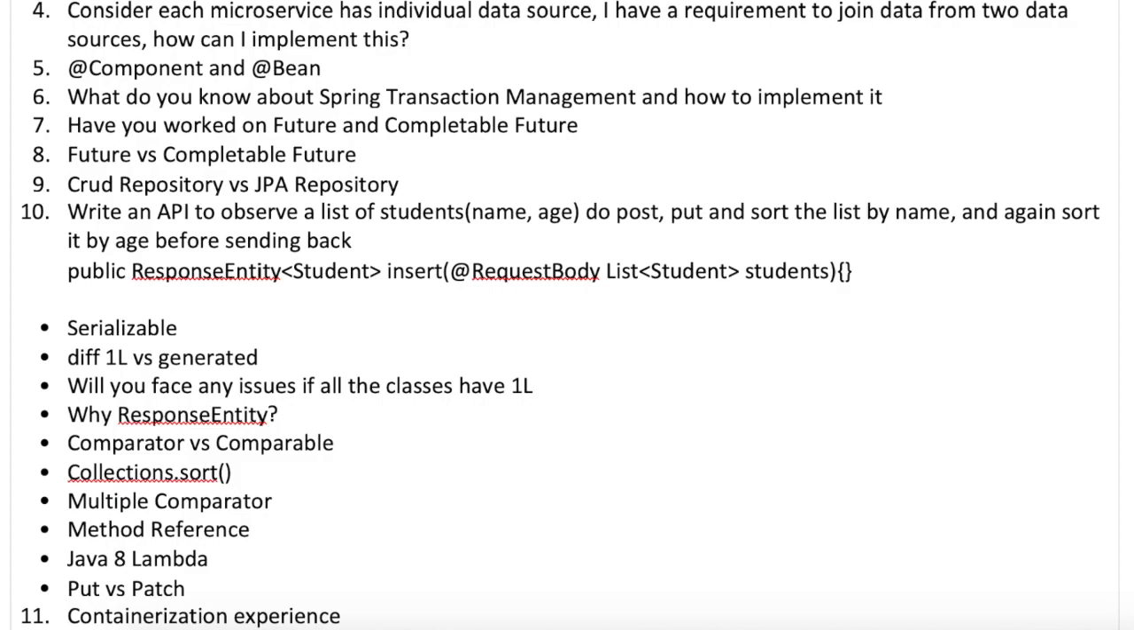And whenever I was writing something, he asked me a lot of questions on that thing. The task was: write an API to observe a list of students and do a post and put, sort the list by name, and again sort it by age before sending it back. So you can see here there are two different sortings. Okay, so I opened up my Eclipse, and when I created my Spring project, the questions started from there itself.